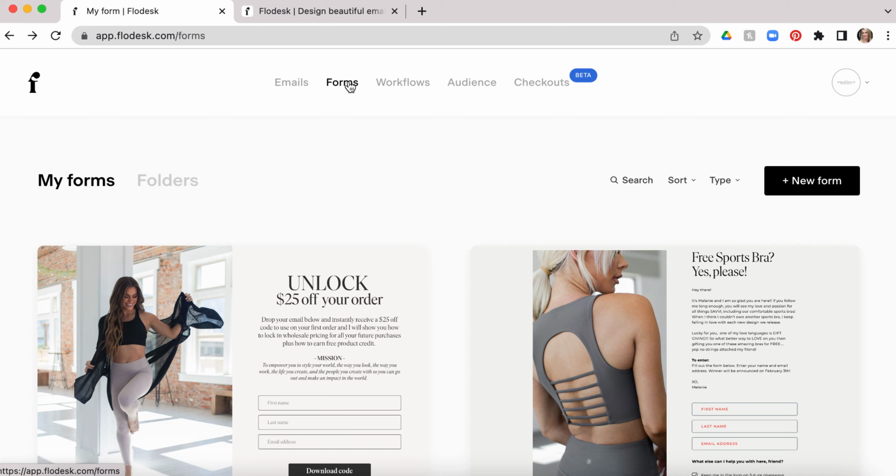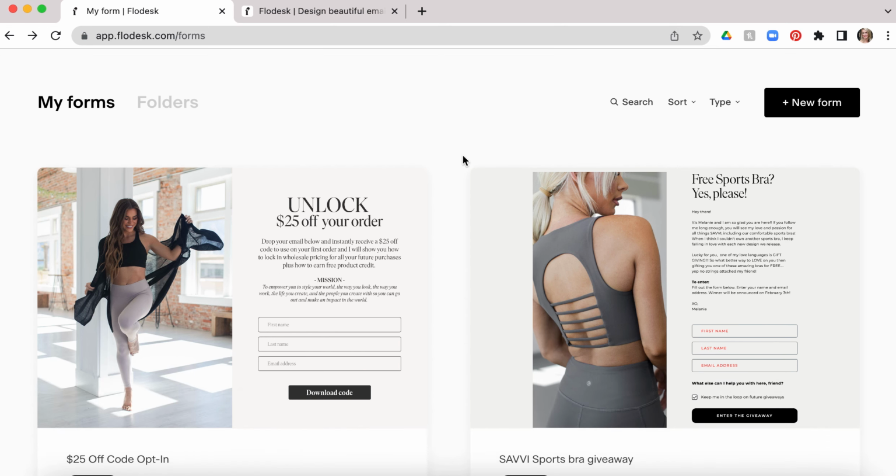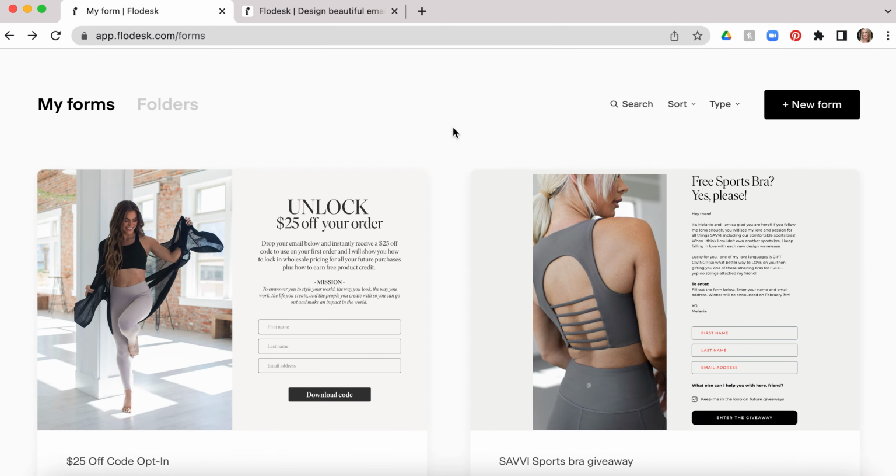When you click on your forms, you're going to either see the forms you've already created, or if you've never created a form before, there will be nothing here. And you will click on this button right here called New Form. Now, before I do that, I want to show you just on the screen a couple of opt-ins that I have created for my business. The one that we're going to focus on today is that $25 off code that you can give someone in exchange for their email address.